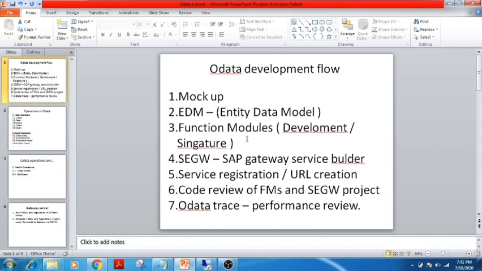I'll be creating a small series where I will be demonstrating the OData development from start to end. So let's get started.